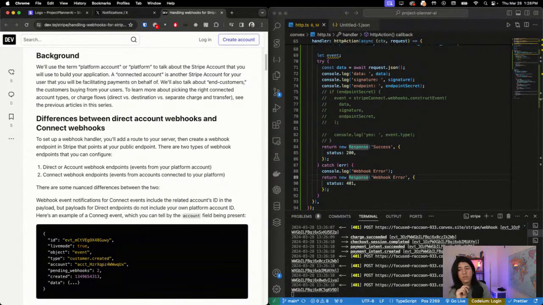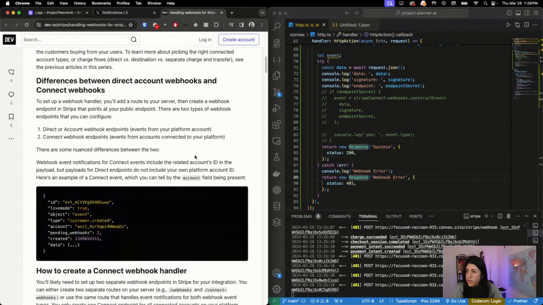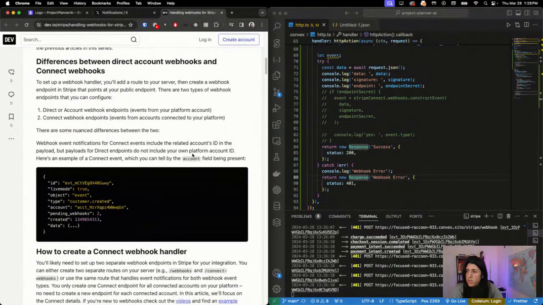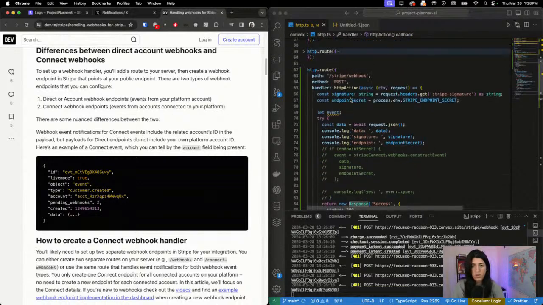Yeah, the wording is sometimes a little bit confusing. Is another Stripe account for your user that we will be facilitating payments on behalf. So we don't care about payments, we're just showing the information. We'll also talk about the end users. Yes. Okay. Direct versus destination versus separate charge. Okay. Differences between direct account webhooks and connected webhooks. To set up a webhook handler, you'll add a route to your server. Then, yes, we have this route right here. Then create a webhook endpoint in Stripe that points to your public endpoint.